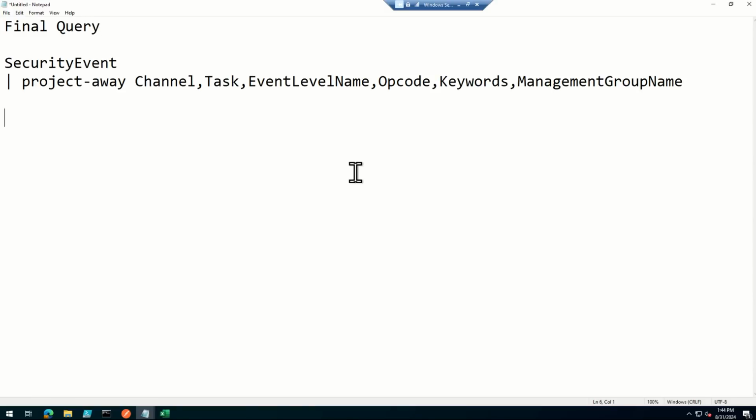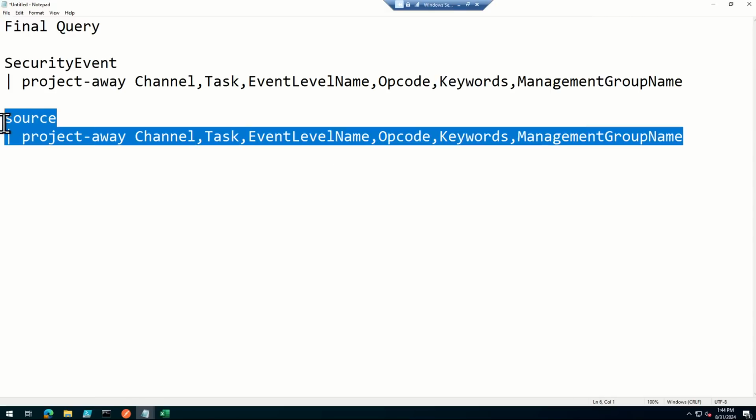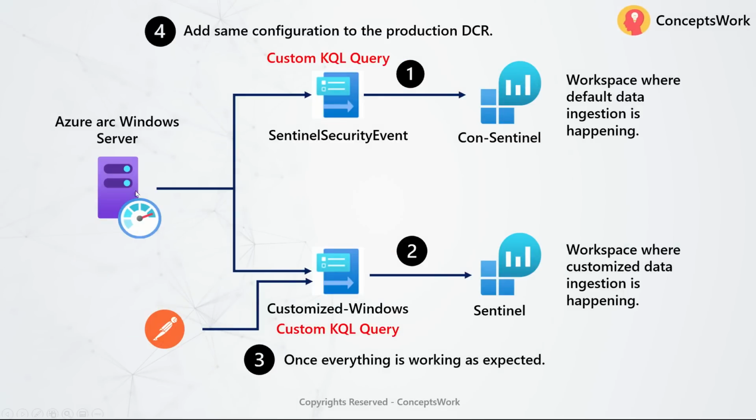Okay. And then I have to append the keyword source instead of the table name. So this is the query that I have to make sure gets applied to my new DCR. If I take a step back, the query that I have just shown you will be applied to this new DCR that I'm going to create. And if everything is working as expected, I'll apply the same KQL to my first DCR.